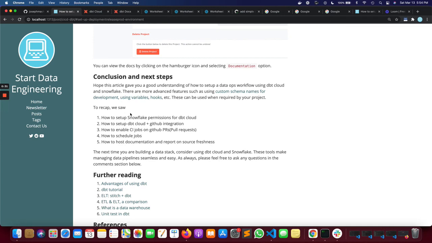There are more advanced features like customizing schema names across schemas, like you might have staging, UAT, staging 2 or whatever, and then using variables. You can use hooks to grant permissions to different roles after you build your models. So there are many more features, but I hope this provides a starting point on your dbt journey.